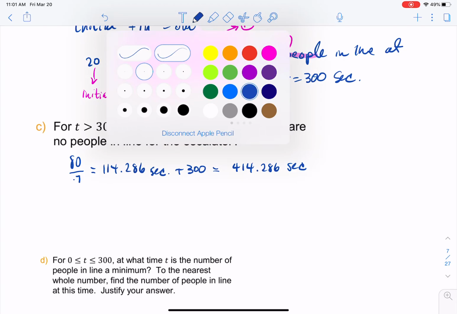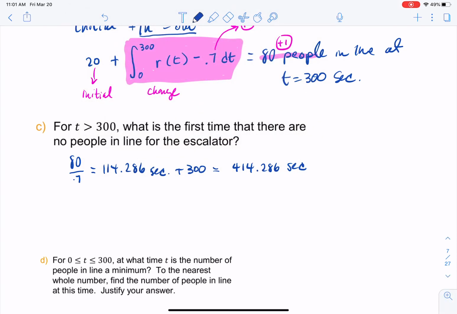And maybe I write that as a sort of sentence. So in 414.286 seconds, there will be no one in line for the escalator.